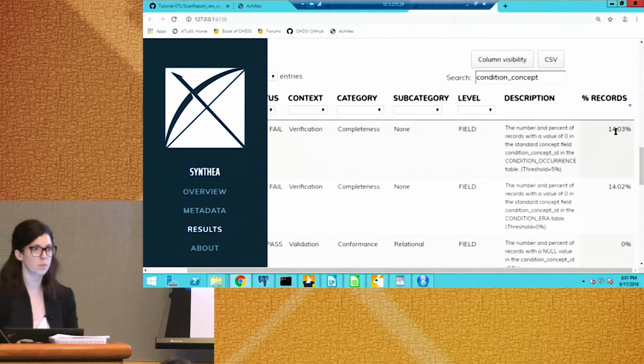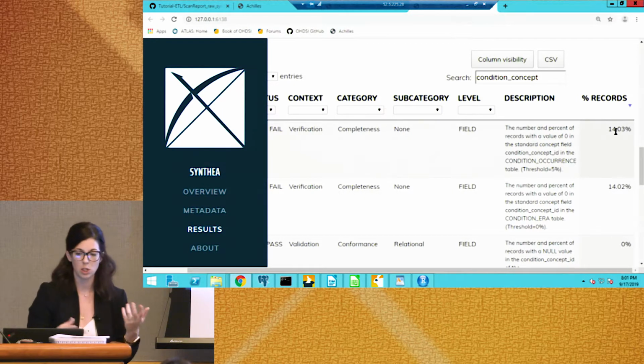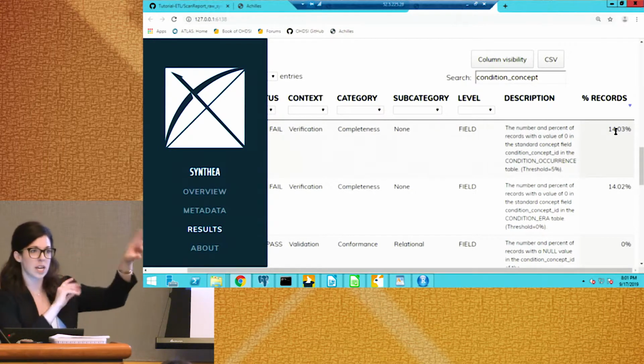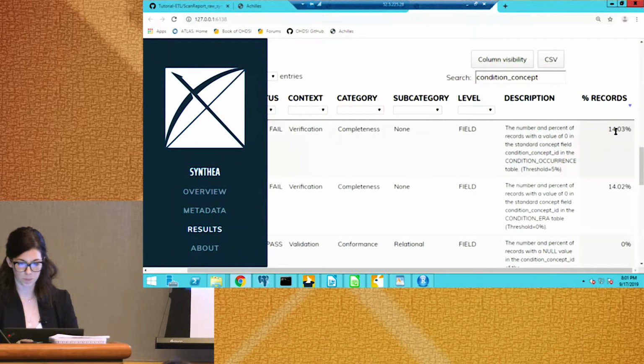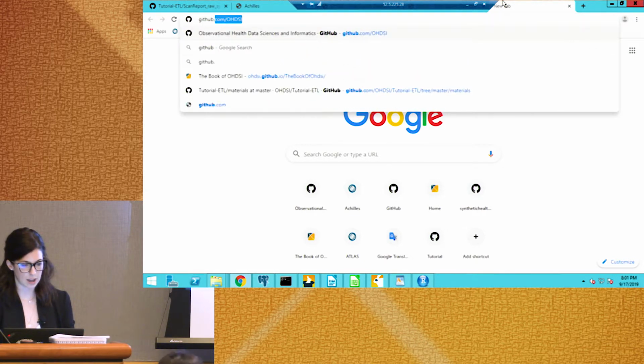How do you change the threshold? That's a good question. That gets us down a little bit of a rabbit hole into DQD, but I'll take a quick tangent just to show you how that would work. So what you would do, it's on GitHub. So this is the GitHub project that we've put together.